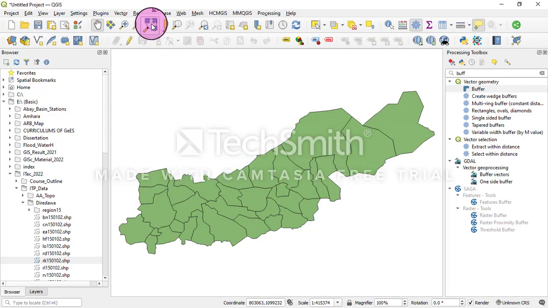And the other one is here, zoom full, you see. And here zoom to selection, and this one zoom to layer, right? And the other important tool here, I introduce you, is select feature by area or single click. This is the select feature tool. You can click it in order to select your region of interest.